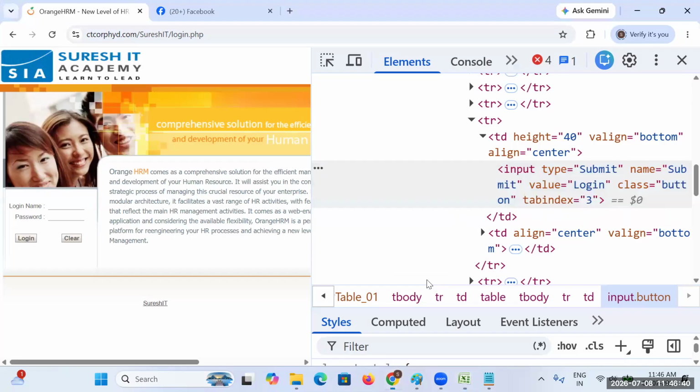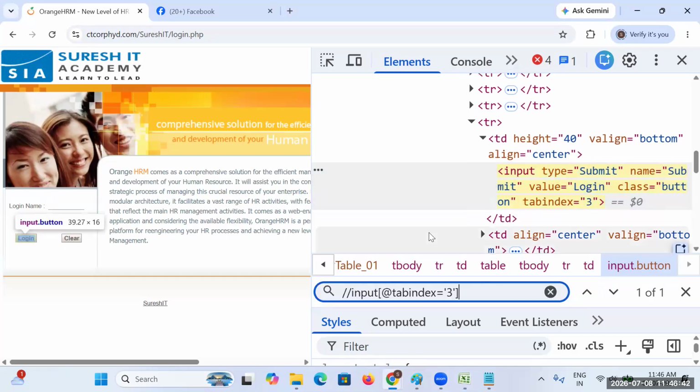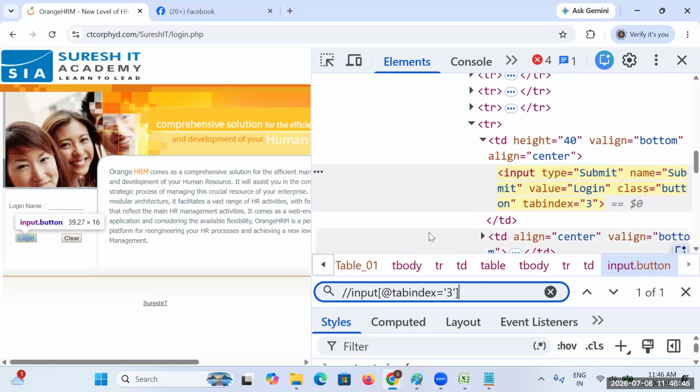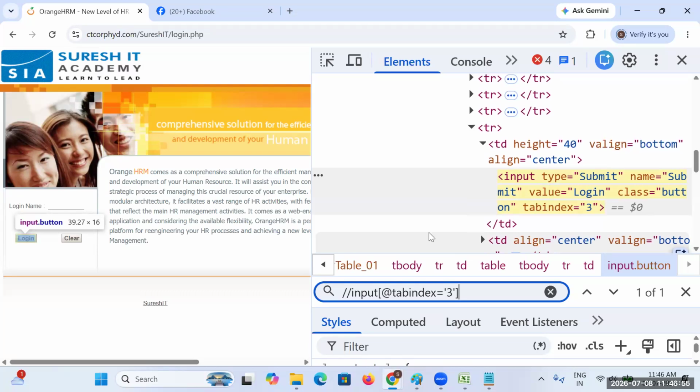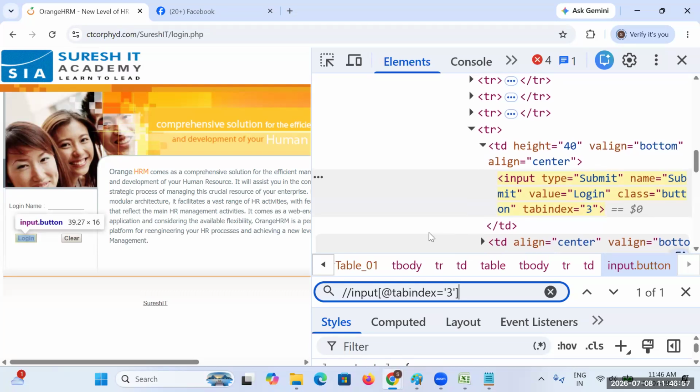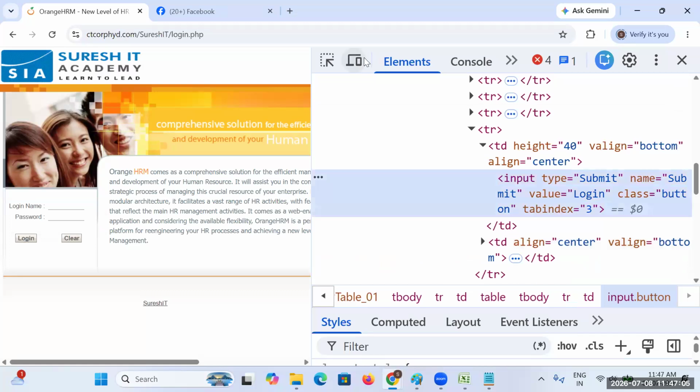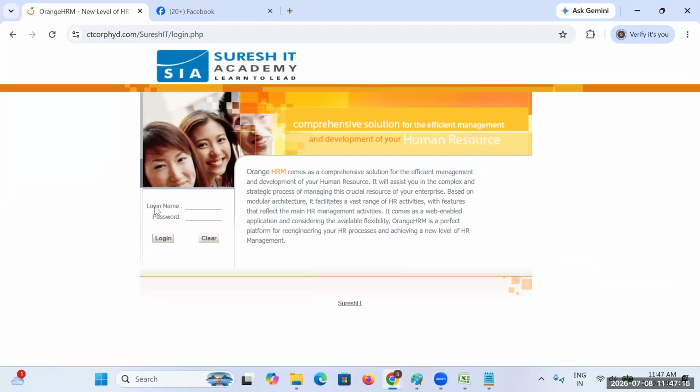I'll press Control F and click on Enter. It is highlighting. Whenever I click on it, it highlights that particular login button. In this way, we need to get comfortable with writing XPath. Okay, let's try one more.